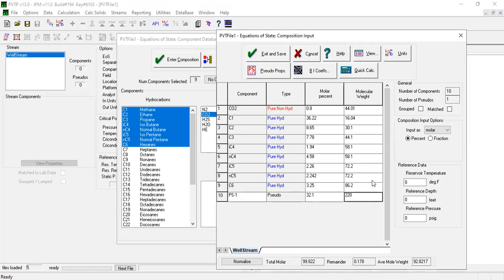Okay. Please be careful. This is the list, general, number of components 10, number of pseudo 1, which is this one, PS1, which is actually C7 plus. Input as molar percent. We can also use molar fraction.